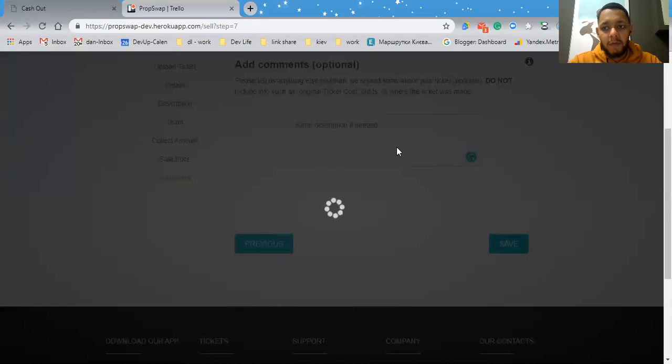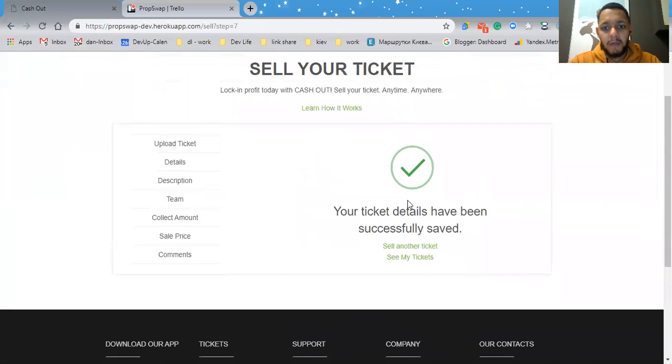And save. Once he saves, he gets a notification that his ticket was saved successfully. He can either sell another ticket, which will redirect him to the same page, or he can take a look at the tickets he already has, which is the My Ticket section. This is also functionality that was added.